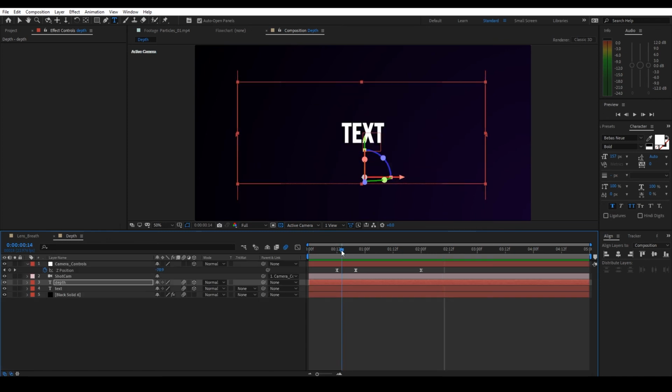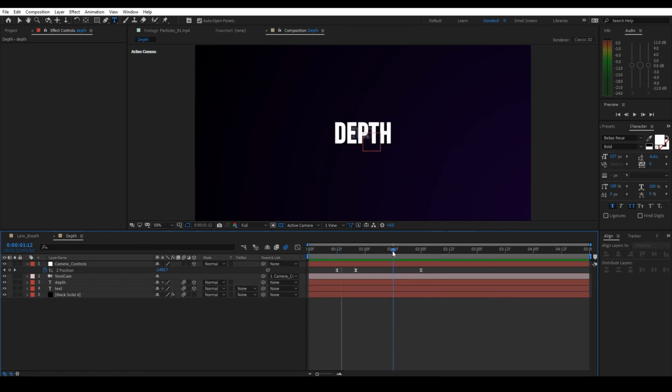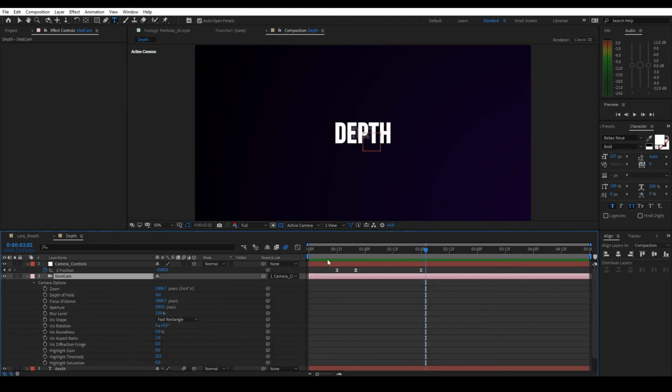Cool. Now, I mentioned earlier, I kind of want to add a lens breathe effect. So we're going to do that right now. To do that, hit AA again on our shot cam, and let's go to our focus distance. Now, there's a couple ways. We can use an expression like we did for the opacity of the text layer. But in this case, I'm just going to use keyframes because I only want one lens breathe.